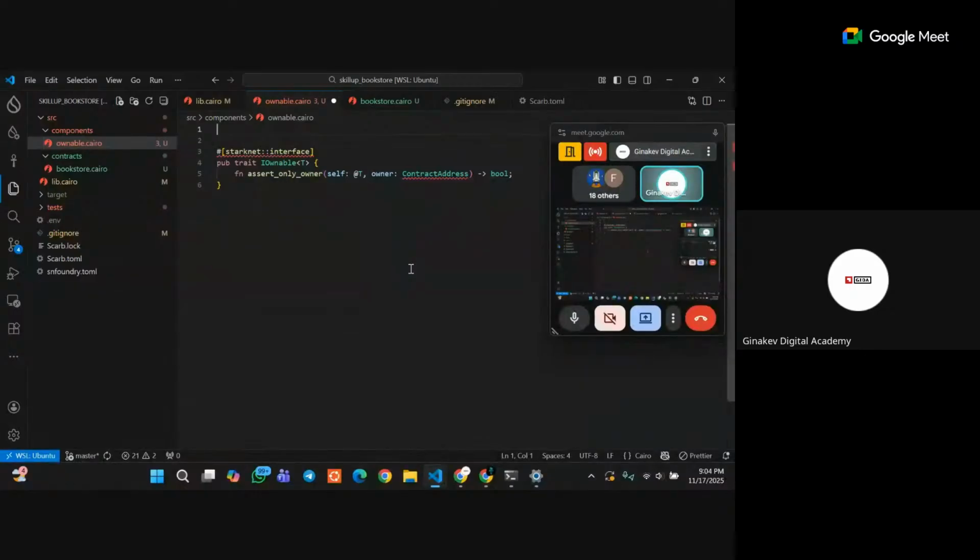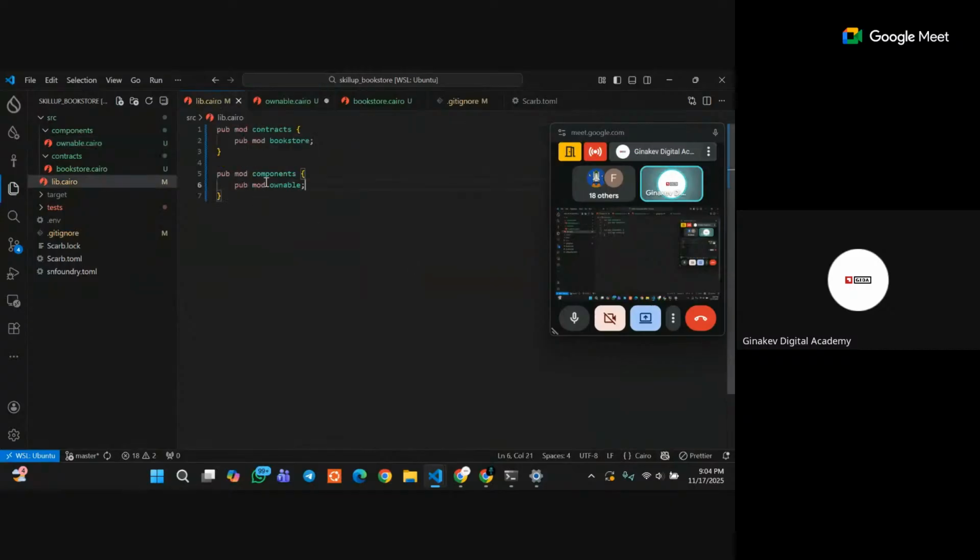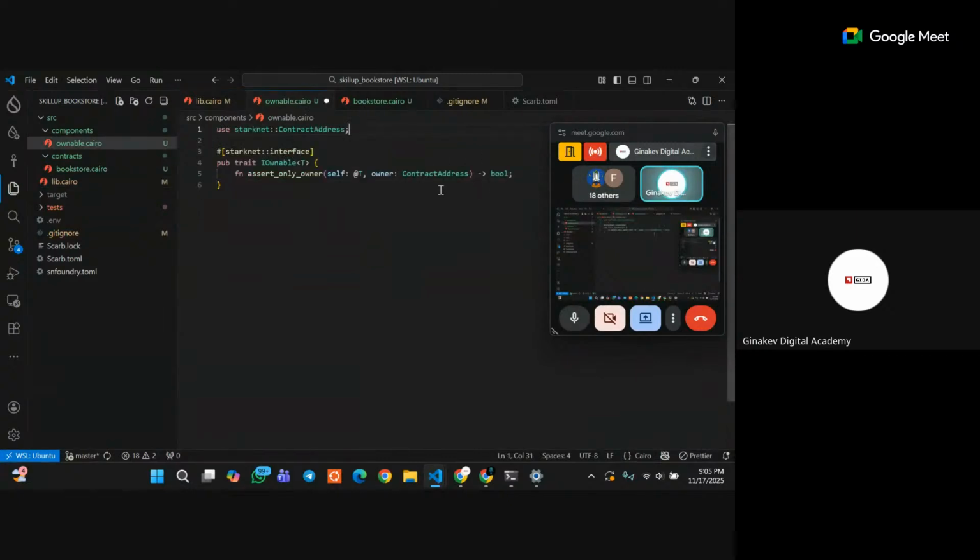So I come up here, use Starknet contract like this. Mind you, please remember to do this when you are structuring your code base. Always remember to come to your lib.cairo to expose everything. If not, these compiler suggestions and everything, you are not going to get any of them. Then I'll implement just two functions here.